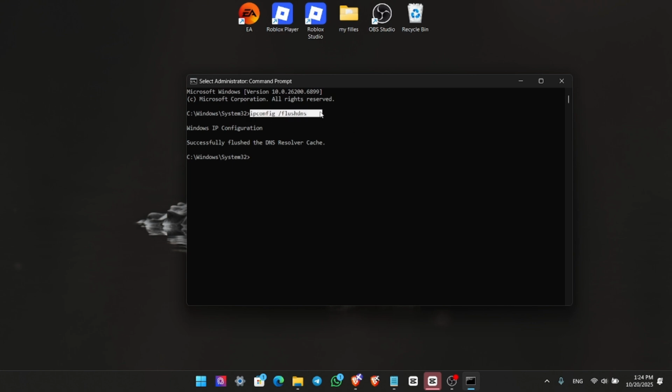ipconfig /flushdns, then press Enter. This will clear your internet's DNS cache and remove any old or corrupted connection data. It's a quick way to refresh your network and often helps fix packet loss instantly. Once that's done, let's move on to the second method.